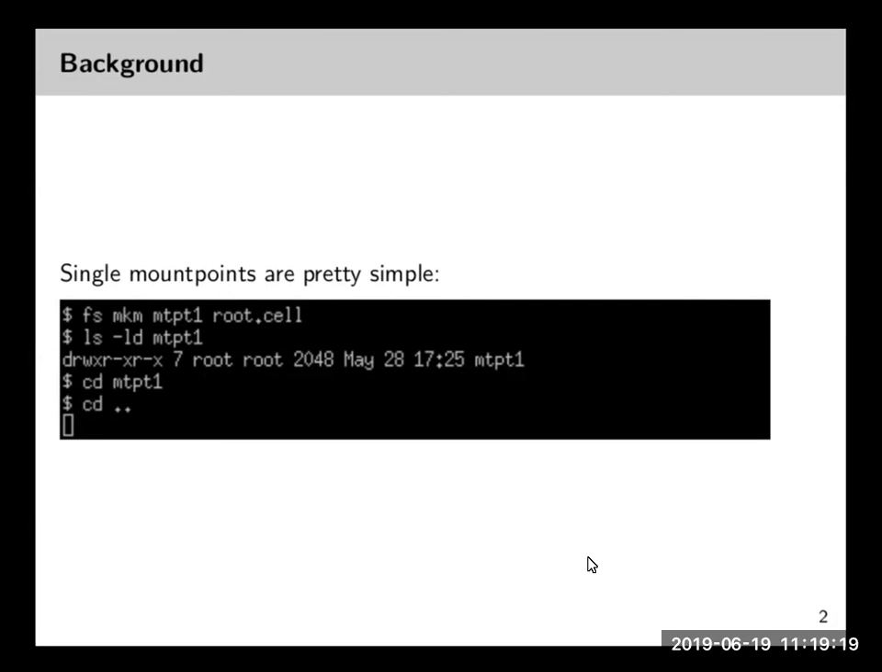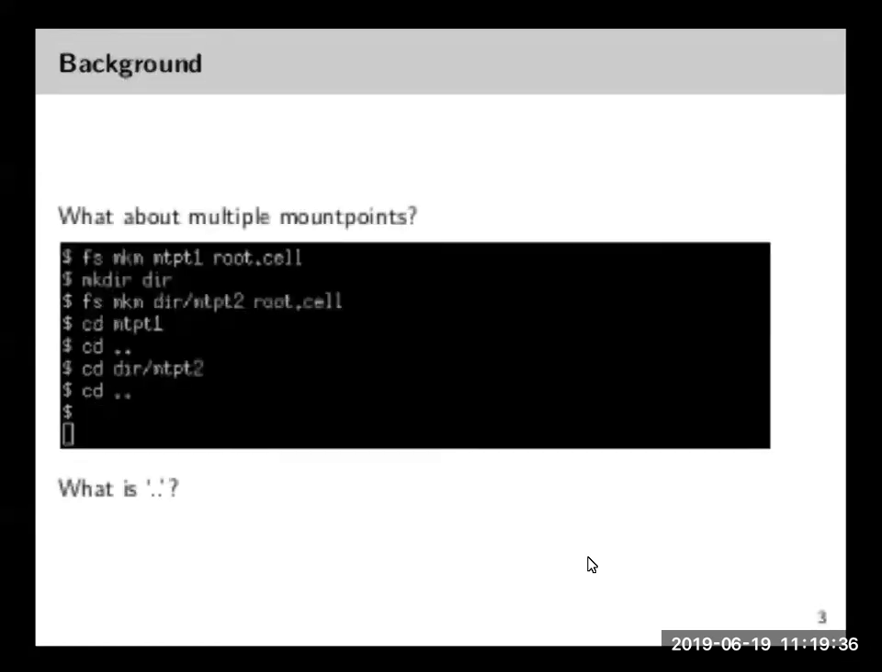So when you have a single mount point in AFS, things are pretty simple. Here we just fs make mount point 1 for a volume called root.cell. And when you do that, of course, we present it as just a regular directory. So it looks like a directory. You can cd into it, you can cd out. It's pretty much exactly the same as a normal directory.